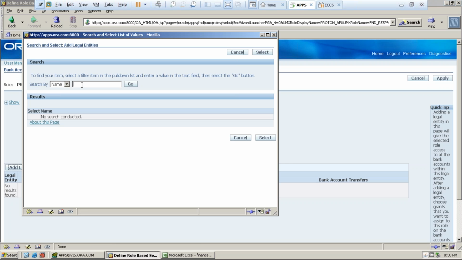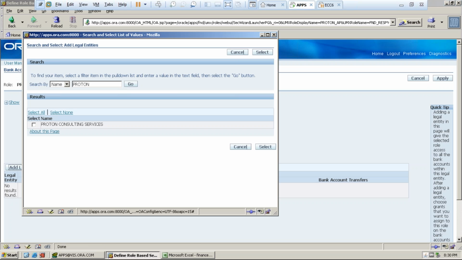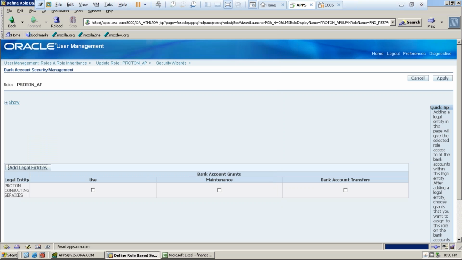Okay. So once you add the legal entity here, then only you will get it. There it is. Proton Consulting Services, our legal entity. So then only we'll get there. Okay. So I can use this bank for bank grant maintenance, and I can use this bank for bank account transfers from one bank to other banks.